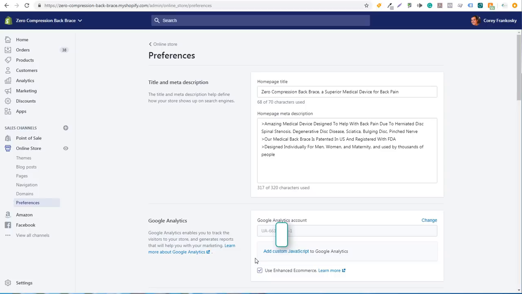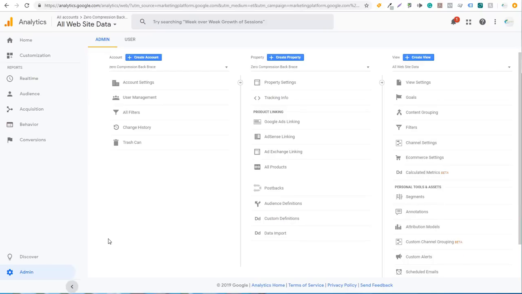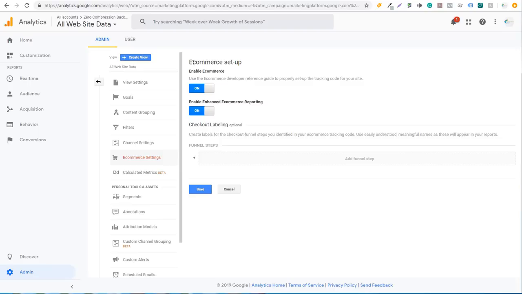So that's going to allow you to start tracking all of your website data into Google Analytics. Now the last thing you need to do is head back over to Google Analytics here. So now we're back over to our account in our right property. You can see we have admin down here. That's the screen we're on. So you click on admin. Under view, you want to click on e-commerce settings. When you click on that, it's going to say e-commerce setup. You have to make sure you enable e-commerce and enable enhanced e-commerce reporting and click on save.